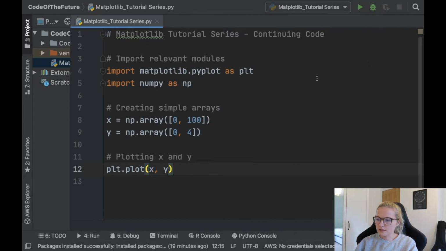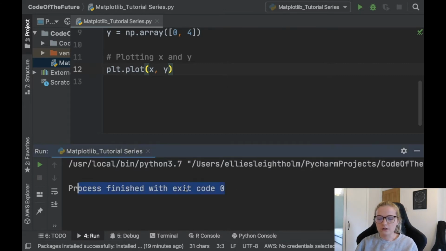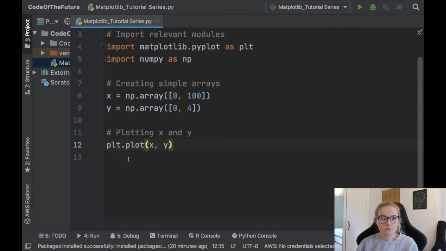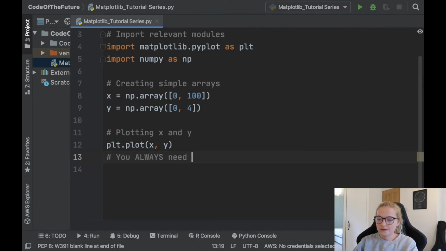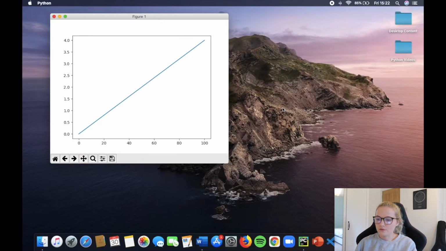Now if I run this, notice that nothing happens. It says process finished with exit code 0. Nothing happens, and you're probably thinking, well, why is that the case when I've said plot x and y? What's really worth remembering in Matplotlib is you always need to write plt.show in order to see the graph. This is applicable to any graph that you plot. So you're just going to put plt.show, and now when I run this, hopefully it'll move over here.